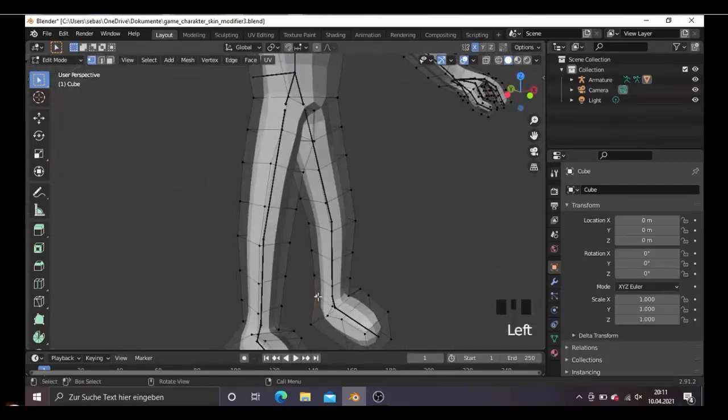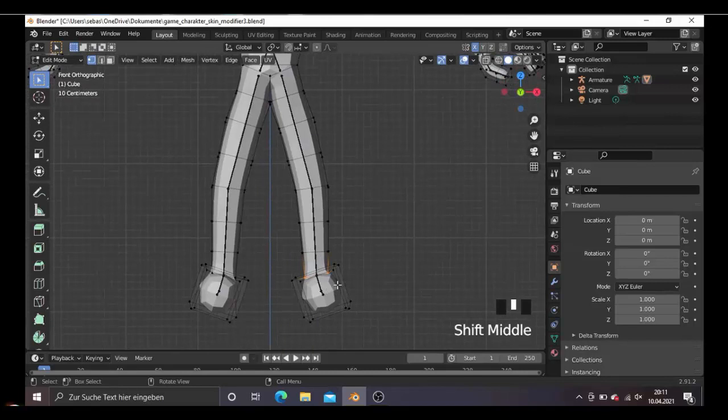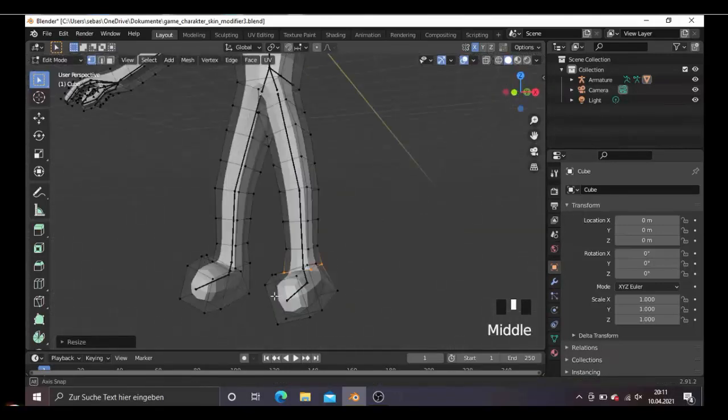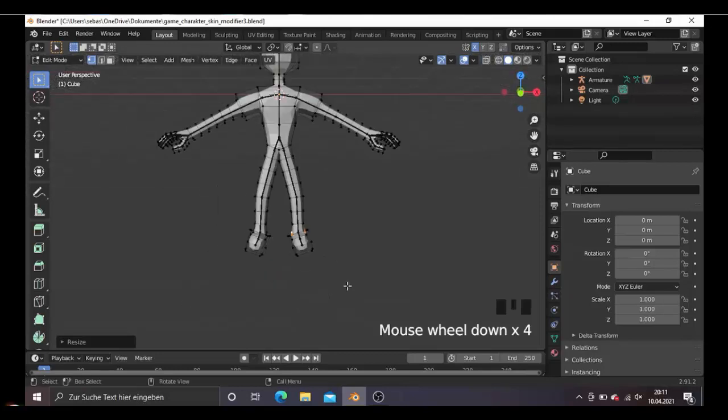And we can select the 4 vertices here at the leg and scale them a little bit more out. Like this. And that looks great.